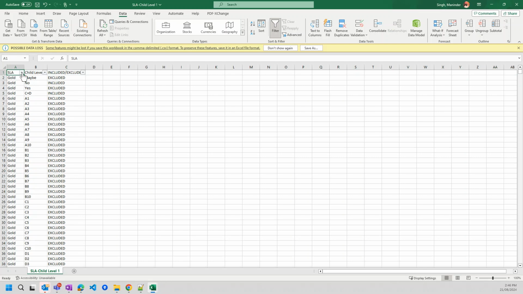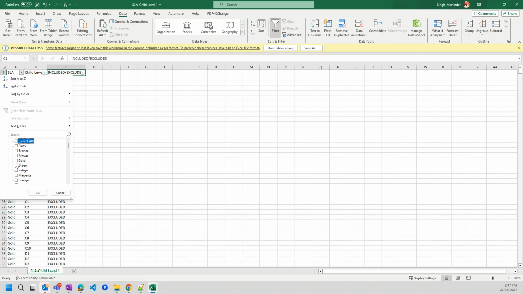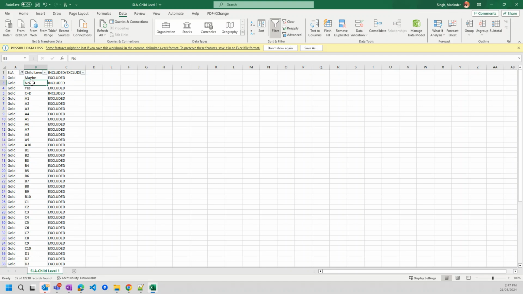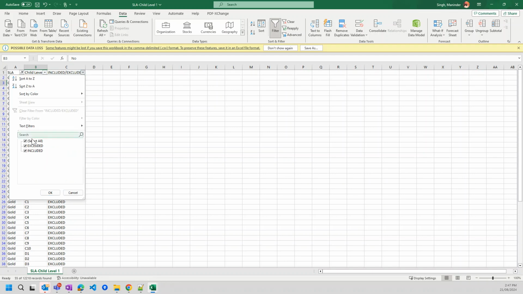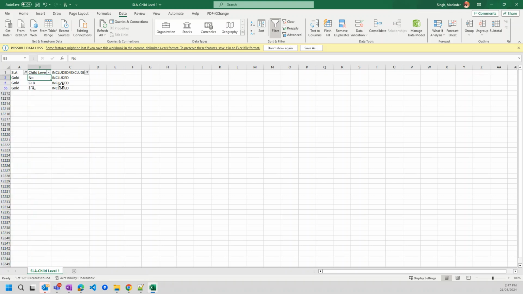containing the controlling field name, second containing the child field name or dependent picklist field name, third one is a reserved row for keywords. Here it means that for a controlling value of gold, these are all the available dependent picklist values. If I want to know which are the values included, I'll filter for included values and rows. This will show me that when SLA is of type gold, the child level 1 field can only have C plus D and this value.